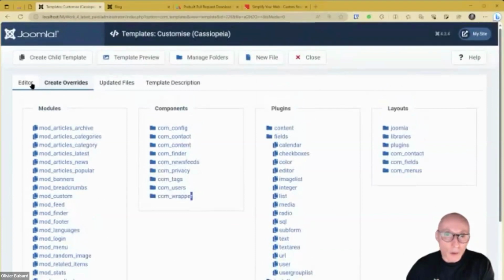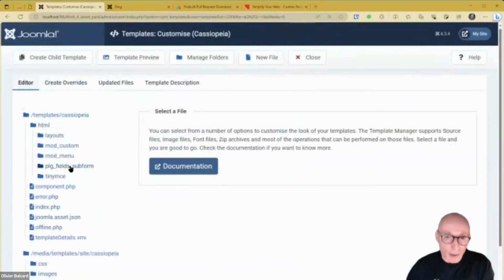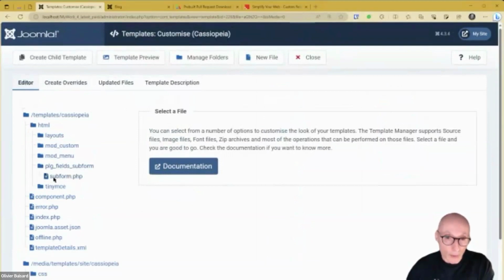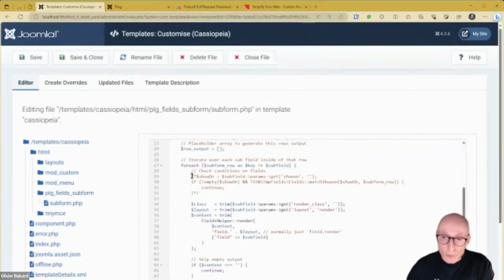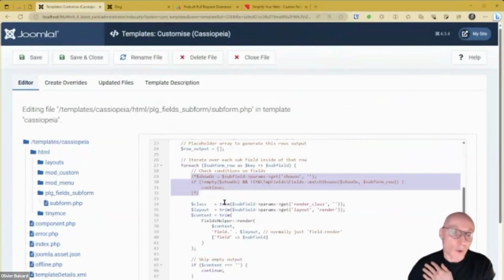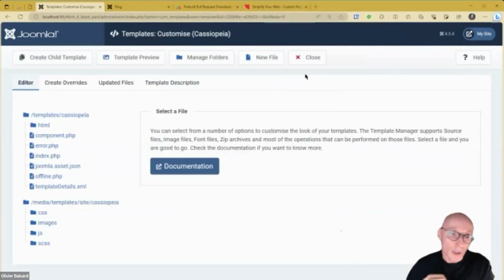And you go to the editor and you have your PLG fields subforms, which is the plugin for the subform. And you have subform.php, same thing. You have just a few lines of code to add. And it's all explained in the article. So if you go to simplifyyourweb.com, you can see what you can add in those layouts. And there is also a little library that you install that you can use.